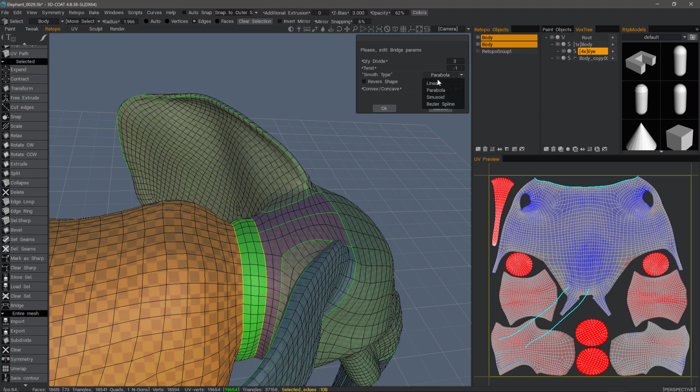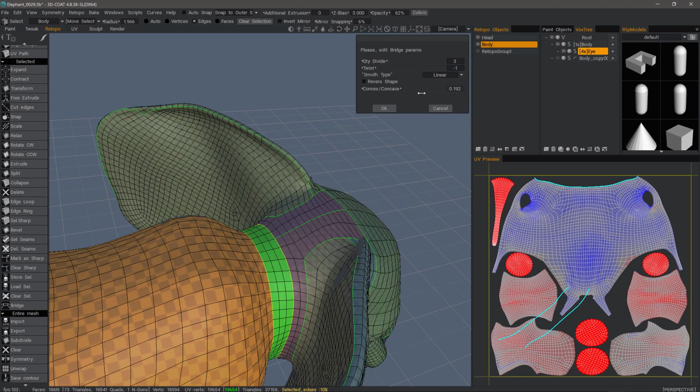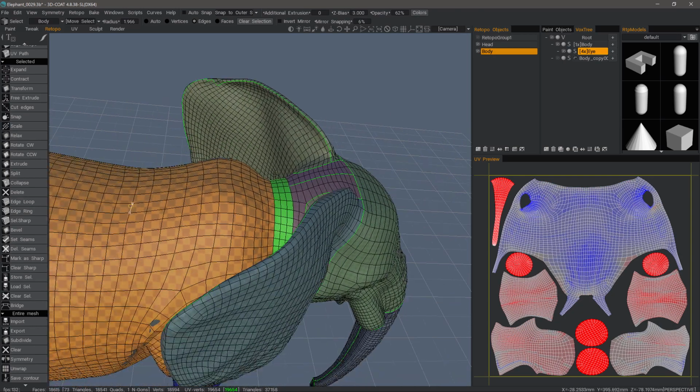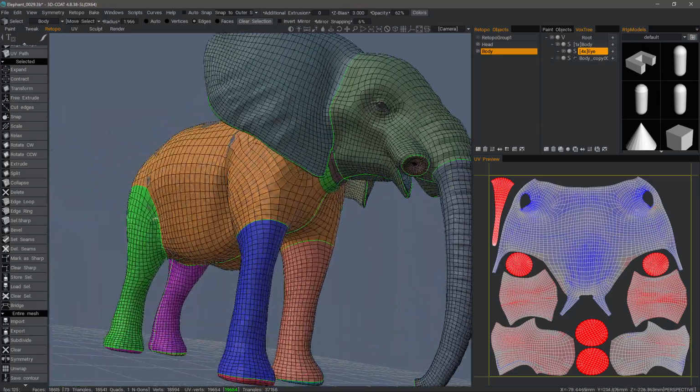And you have a similar option for sinusoid and Bezier spline. In this case, I'll just choose linear and then hit OK. And that's a quick look at using the bridge tool in 3D Coat's Retopo workspace.